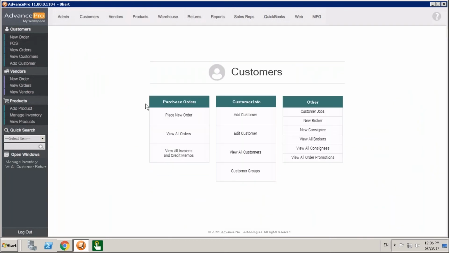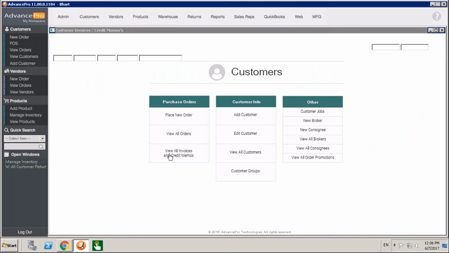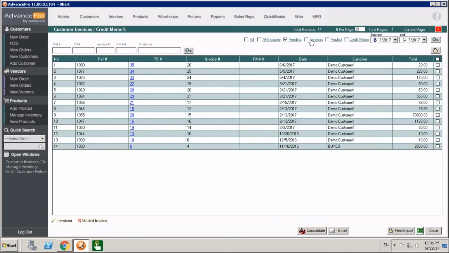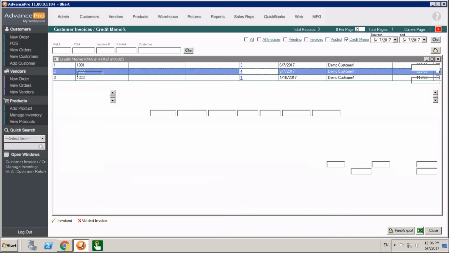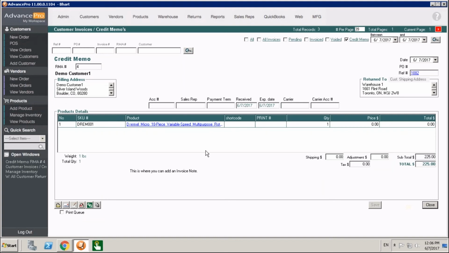Now, moving ahead, we are going to talk about the credit memo that gets generated. So just like with customer invoices, this is going to be visible from View All Invoices and Credit Memos. We can go ahead and open that up. If you chose credit as a resolution for this particular return, you will find it under Credit Memos. And here it is for the given RMA. Ours was RMA number 4. We can go ahead and open that up. And here's our credit memo.